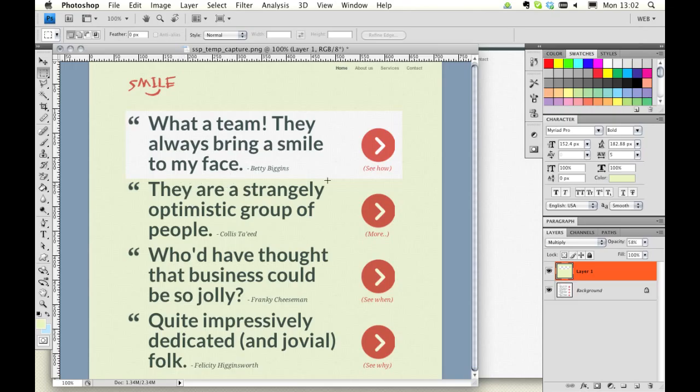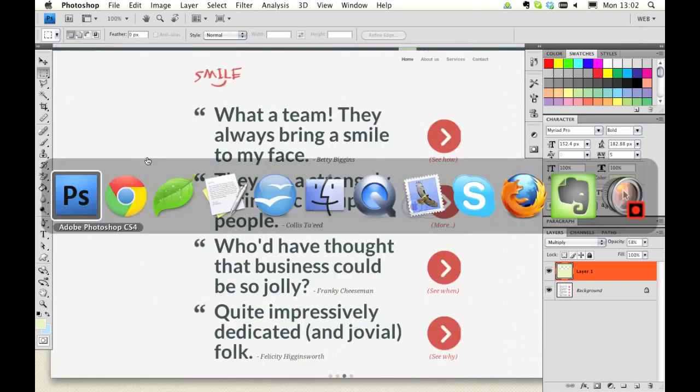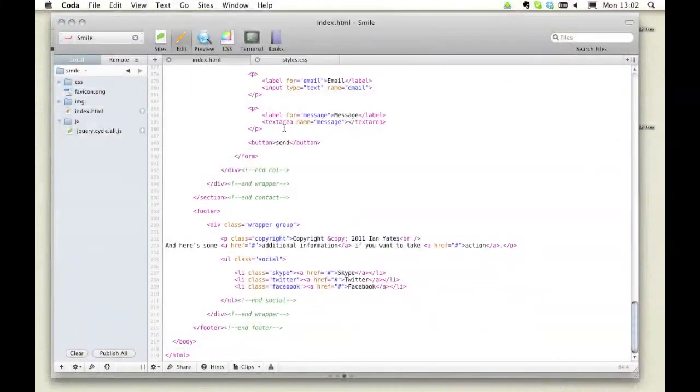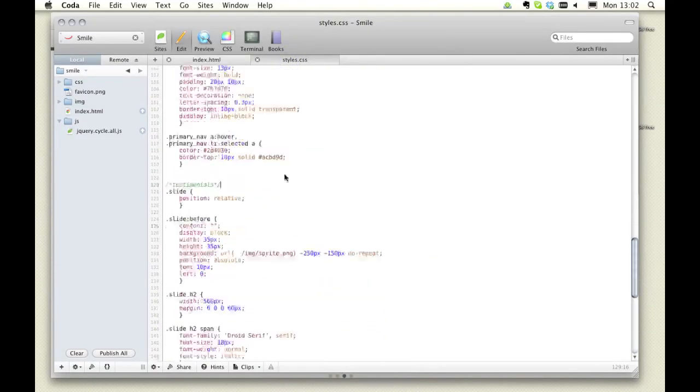So we're actually going to be creating a sort of window effect here. We're going to be hiding all these additional slides from view as soon as the page is loaded, so that will neaten things up. So let's go straight into our CSS. If I jump into Coda, there we go.